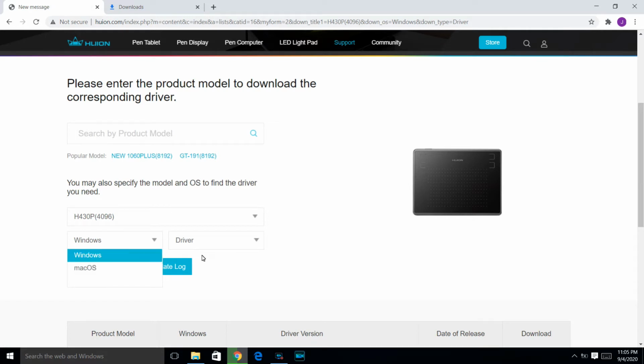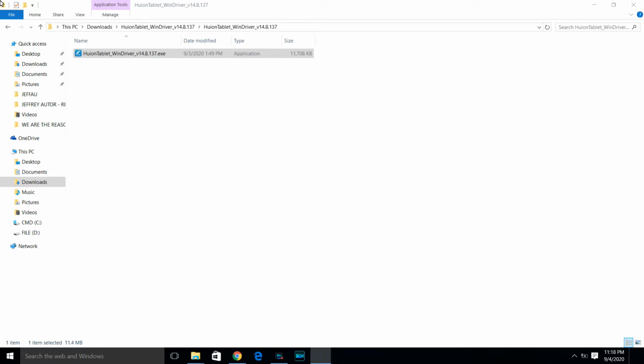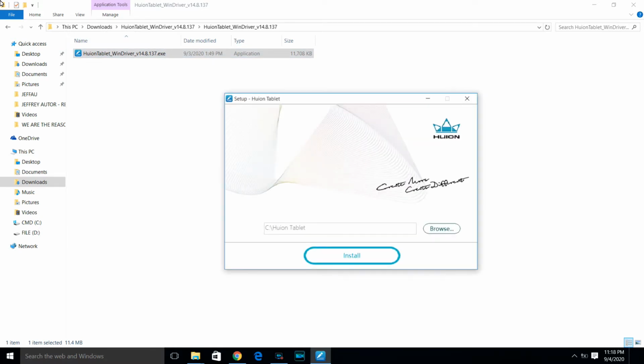So it's either Windows or Mac OS. So if you're using an Apple or MacBook, so great, ito yung pipiliin niyo. And of course, dito dalawang pagpipilian. So either device driver or manual. Just double click it and then yes, and please close all painting software before driver setup. Okay, click yes. Wala naman akong naka-open na painting software.